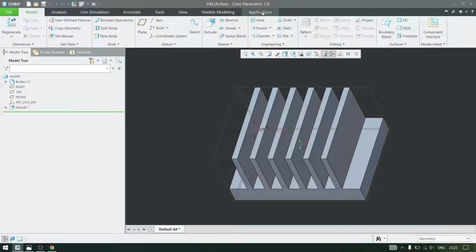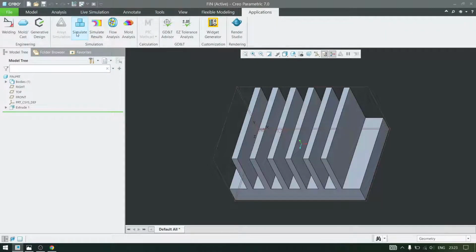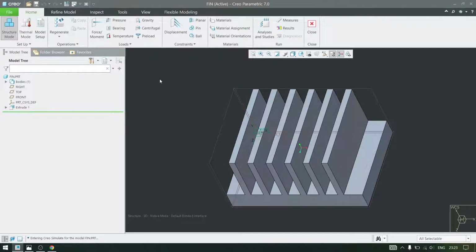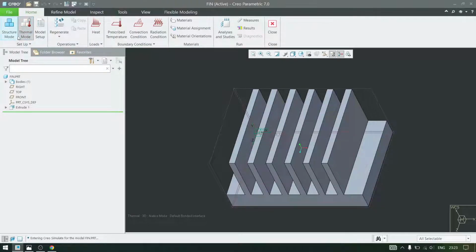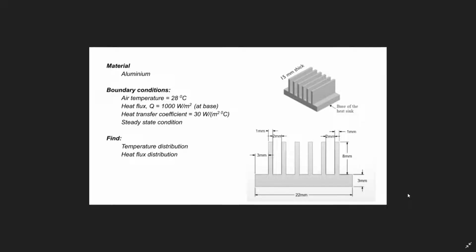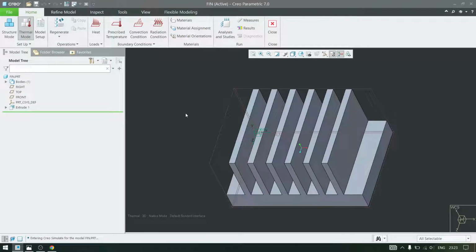So we can jump to the application, go to applications, Simulate itself. The structural and thermal simulation are included in a single module, which is called Simulate, and we can switch to thermal mode. Right. So the boundary conditions are the heat flux which is given at the base of the fin is 1000 watt per meter square. So let me assign that.